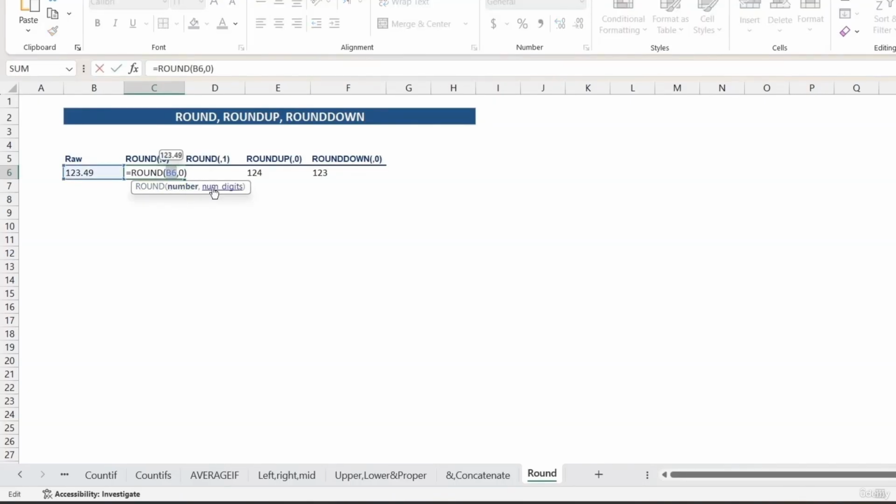Number is the value we want to round. Num_digits tells Excel how many decimal places we want to keep. Write equal ROUND, then select the number, and we don't want any digits, so we type 0. So Excel gives us 123 without any digits.